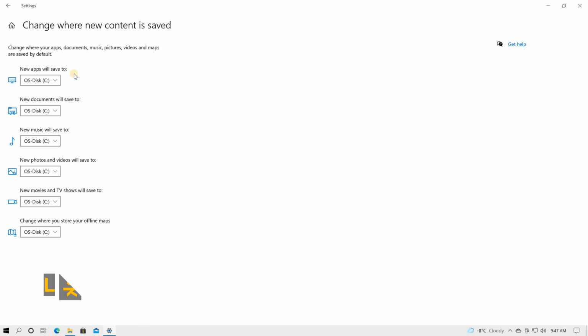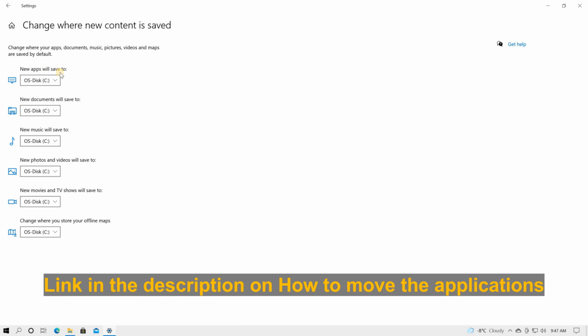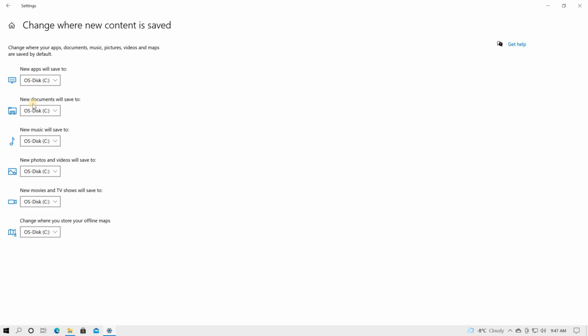For the applications, I've already made a prior video on how to move the applications. You can look in the description for this video. But here, the topic of this video is the documents. So you have here the documents, music, photos, movies, and TV shows, which are also the videos. And you see here you have your offline maps. So for this video, I'm gonna change where the documents will be saved.